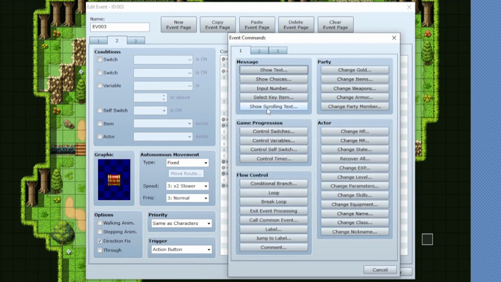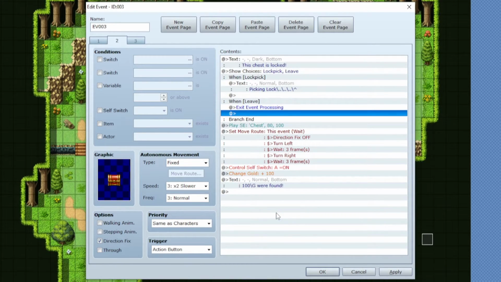Then, under leave, add an exit event processing. Finally, and this is the most important step, on event page 2, under conditions, click switch, in stealth, on. And that's how lockpicking will work.